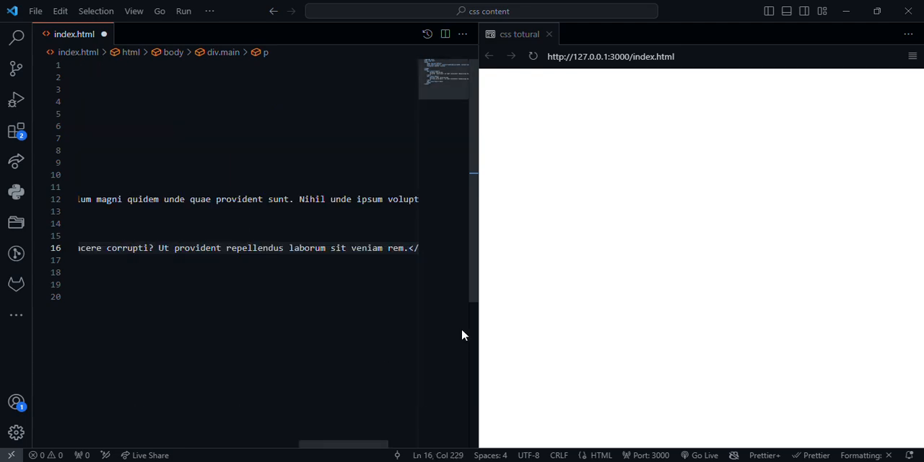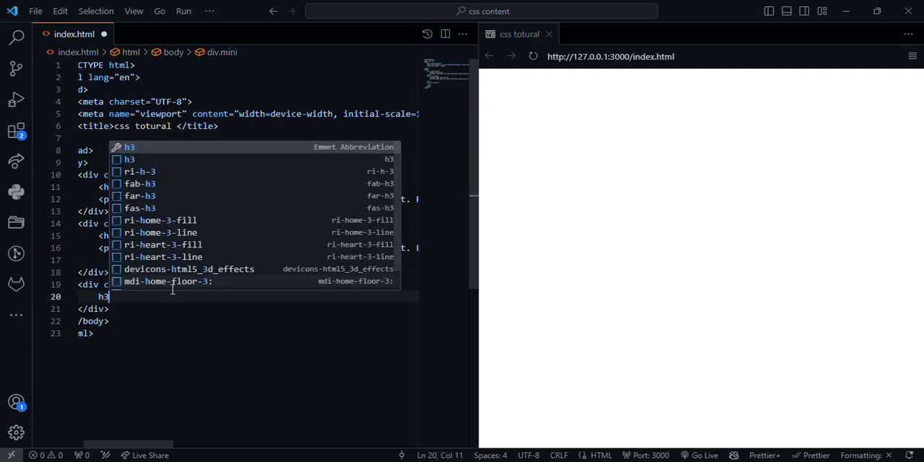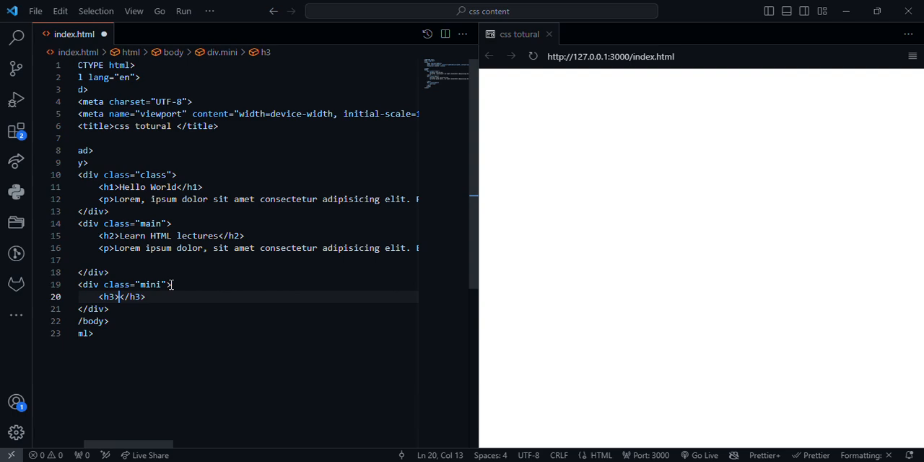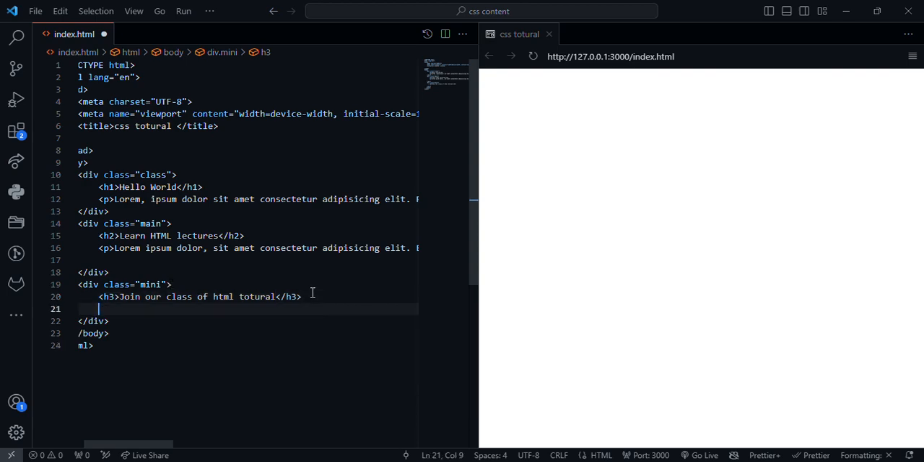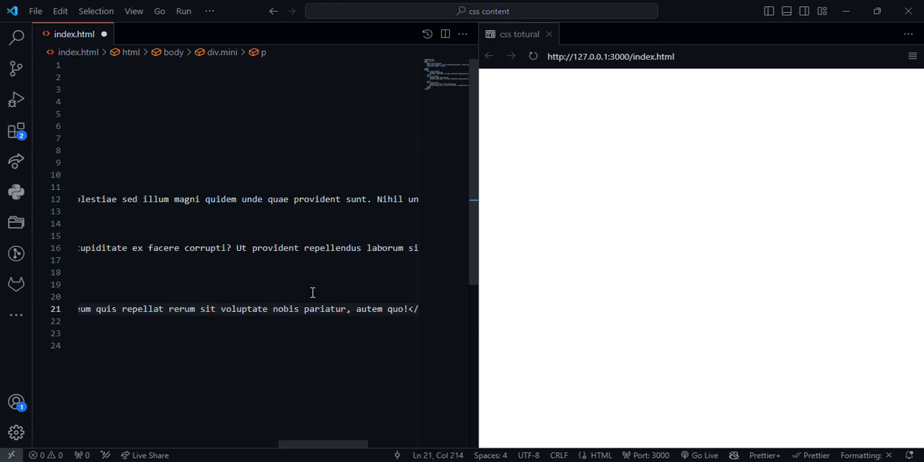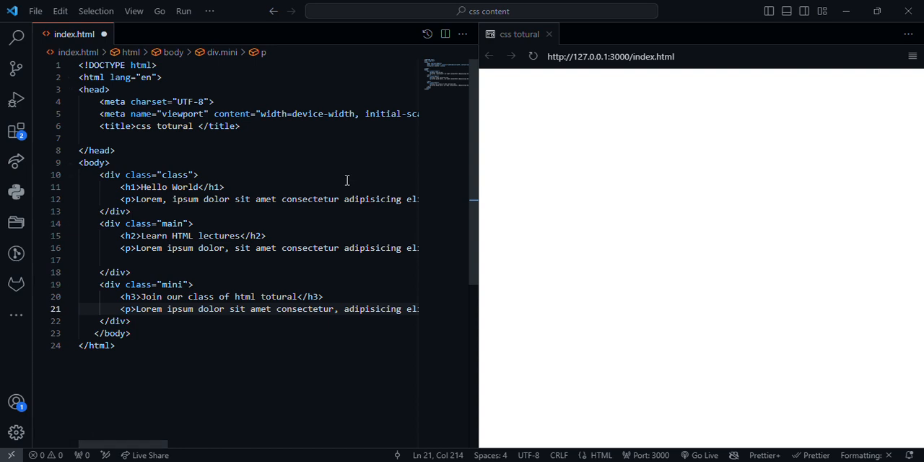Press enter. And then lastly we have div 3. We want to give it an h3. We say join our class of HTML tutorial, and then below here I want to say paragraph. We say lorem, and then press enter. So here when you look at these divs, all of them already have content inside them.